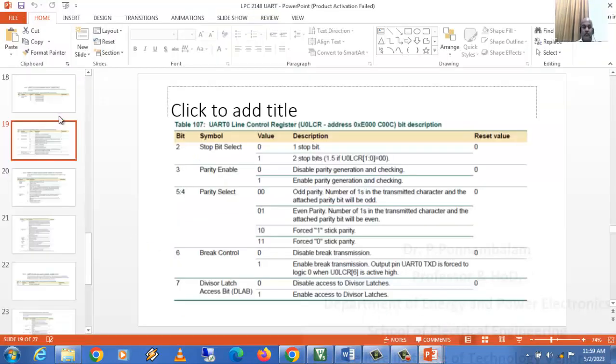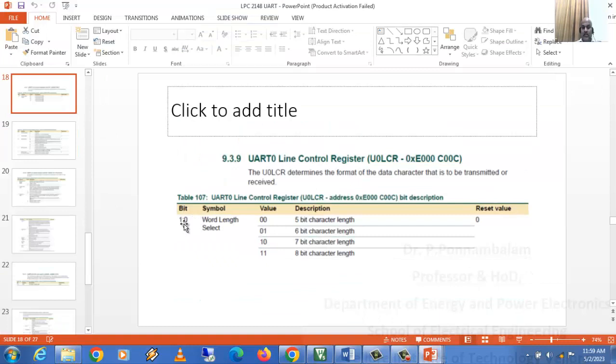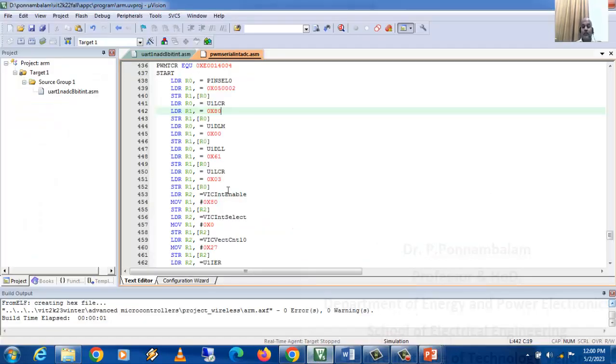Then U1LCR I am making it 3 to specify the character length as 8 bit. So the zeroth and first bits, the character length, I am making 8 bit in U1LCR. I'm showing the PPT with U0, but it doesn't matter, U1 or U0. The pattern, the format of the concerned registers are the same. Only the memory address of the concerned register will be different.